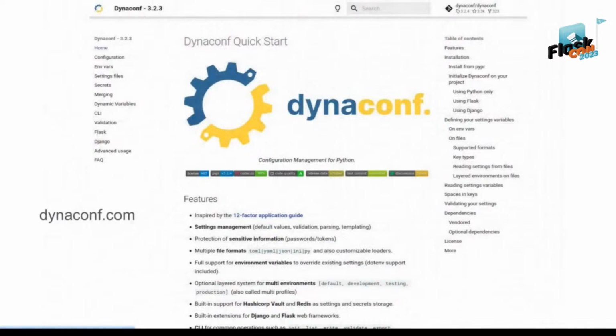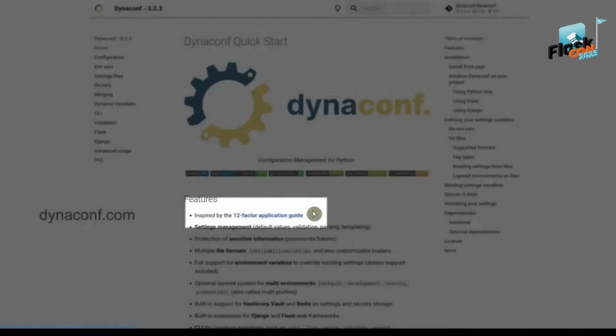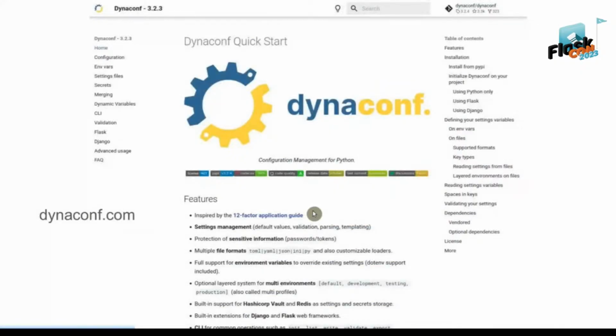So what is Dynaconf? Dynaconf is a library that I created 8 years ago. It's heavily based on and inspired by the 12-factor application guide, which was created by Heroku with the best practices around cloud deployment and applications. And it's also very based on environment variables, so it does the management of environment variables in a very structured way that you can use without needing to think about it.